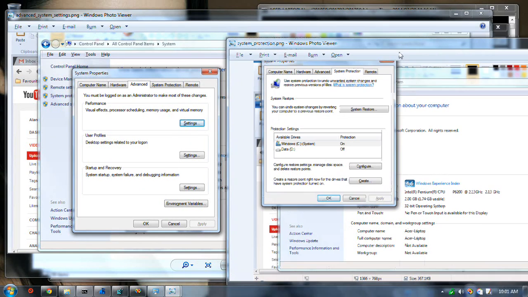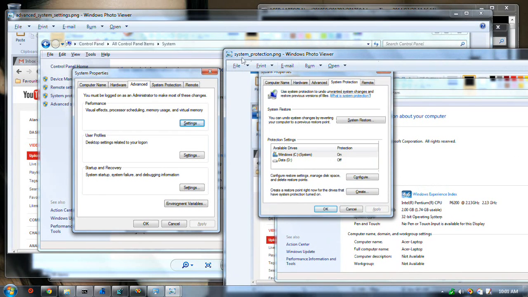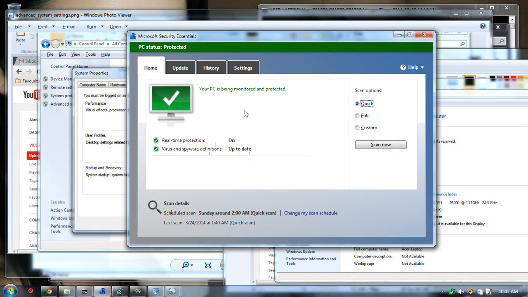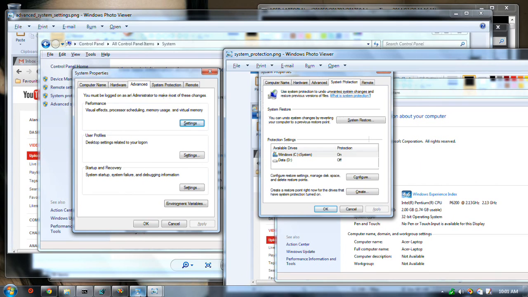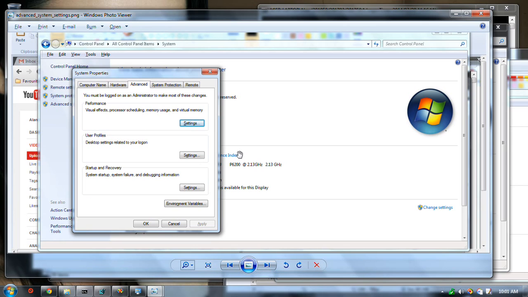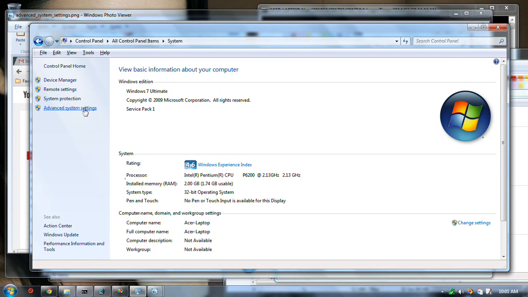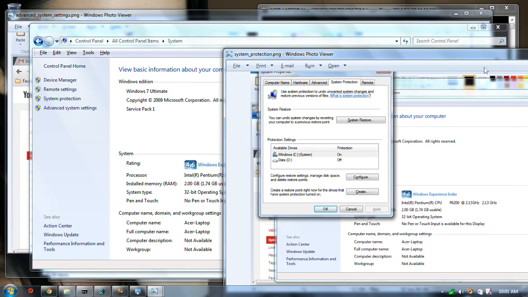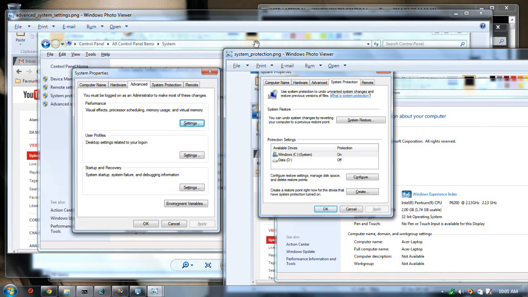Now the name of this image is called System Protection. Where'd that thing go again? Get rid of this. Is that here? Okay, System Protection. And this one is called Advanced System Settings. So this is the result of pressing the Advanced System Settings option here. That's this one. And this image shows the result after pressing System Protection. Okay? I'll just let you have another look at the two side by side.